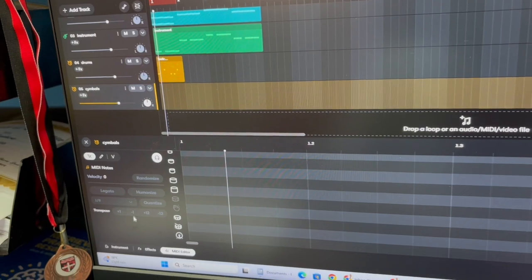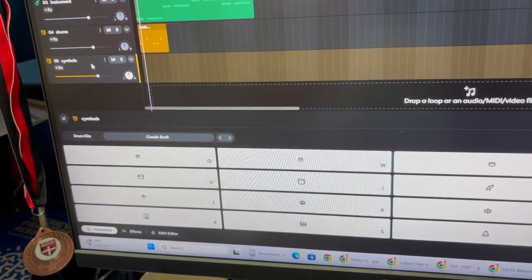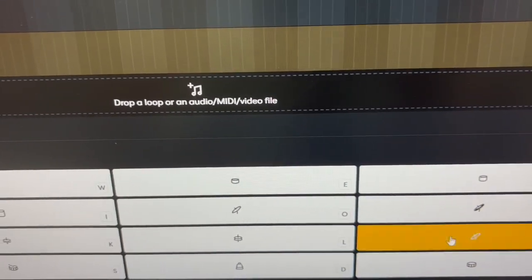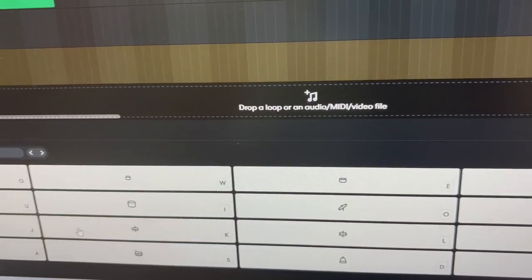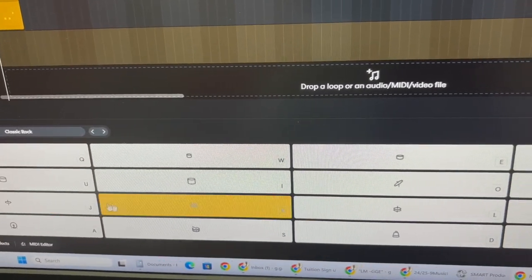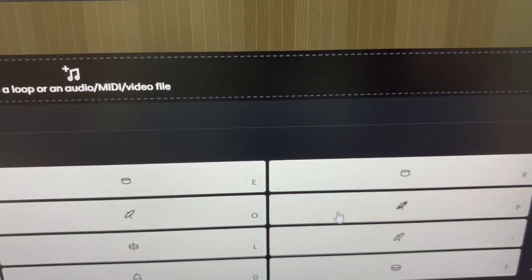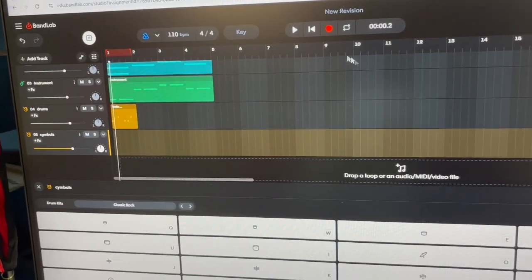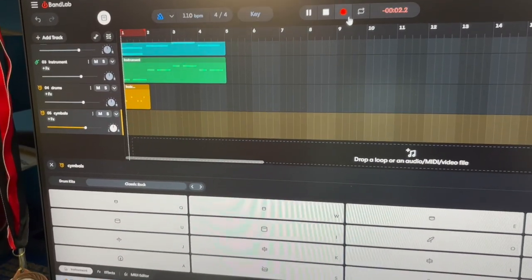Okay, and then if I go to my instrument, on my cymbal track, I want to find, so you want to use like a hi-hat like J or K, or you can use a wide cymbal like this or this. In fact, I might use these 2 together. I'm going to do that. Okay, so I'm ready. Go to the beginning, hit record.